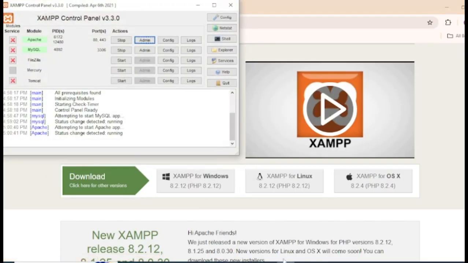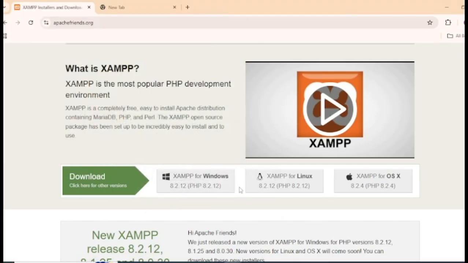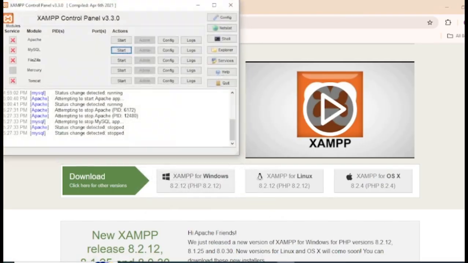If I come here and open mine, as you can see, you will notice something very interesting. You can see the MySQL here. You can also see other ones like Apache and all of that. So I'm going to click on start for MySQL, and also the start for this one right here.